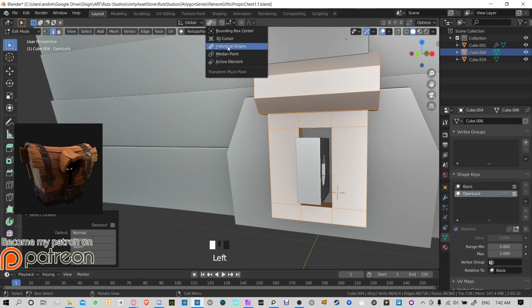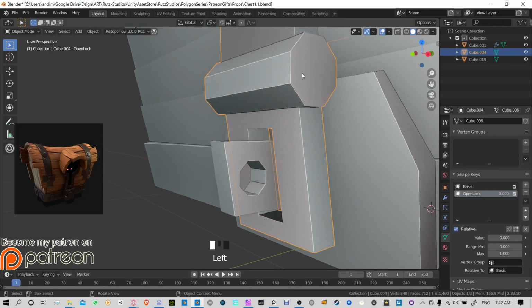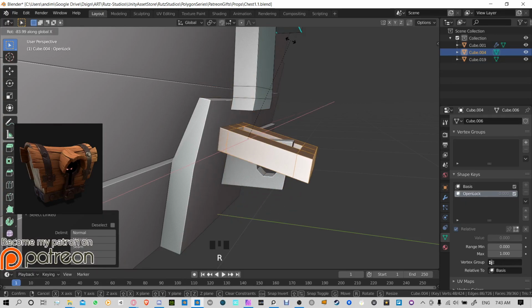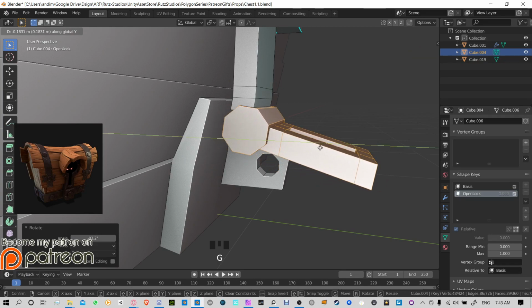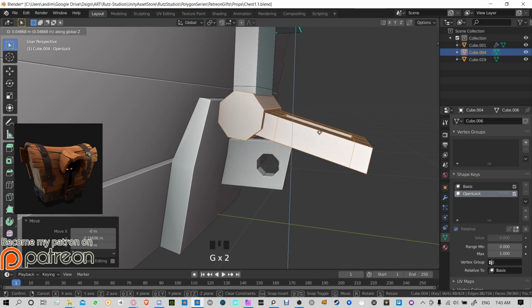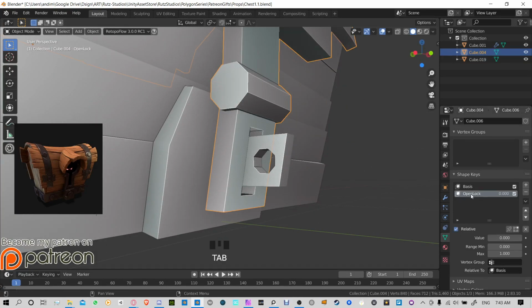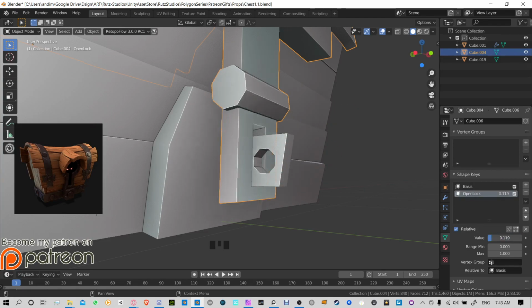So we need to grab it by the medium point, and we're gonna actually need to set a pivot point for it. But just to show you how the shape key works, let's just move this like that, for example. And then it's back to it. So when you go like this, you have the shape key.